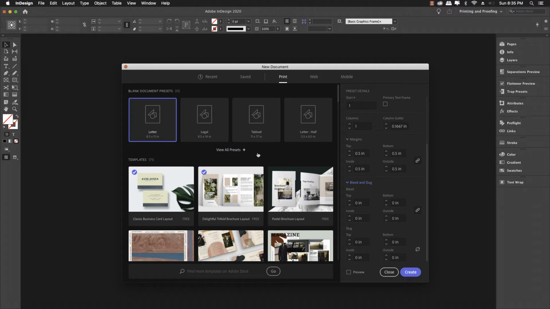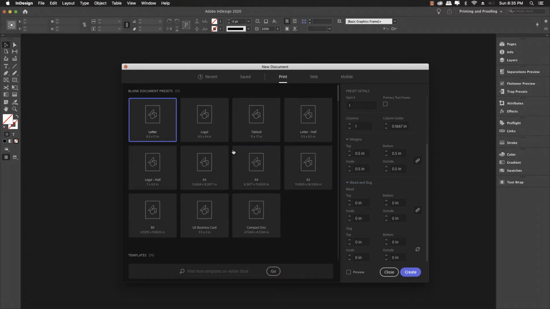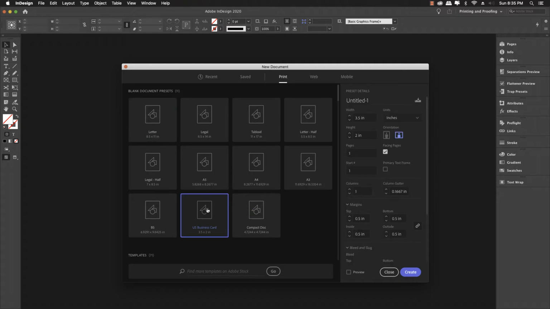If you notice, we don't have a business card option on here, but if we click on the See All Presets, you'll find the business card now towards the bottom. And if we go ahead and click on that, you'll see all the options that we have on the right hand side. This is going to be a single card, so we don't have to have facing pages.